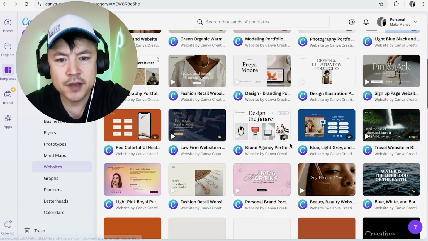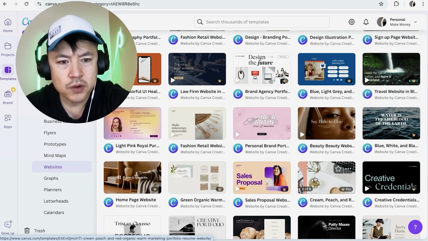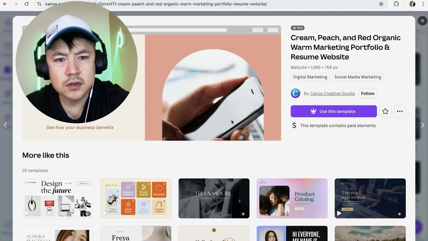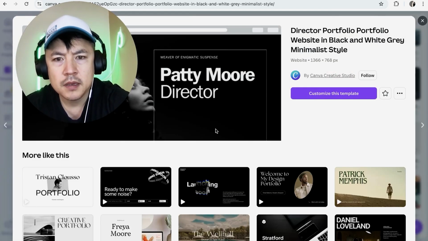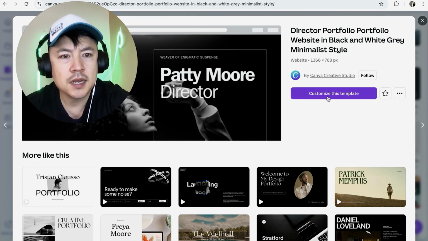So let me go ahead and find one. Okay, I kind of like this one right here, Cream Peach. So I'm going to click there. Okay, this color doesn't match up. Let me go ahead and close this down. Okay, so this one looks pretty good too. So let me click on there. Yeah, I kind of like this one. So I'm going to go ahead and click on Customize this template.